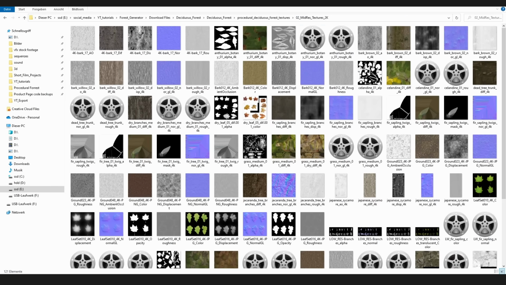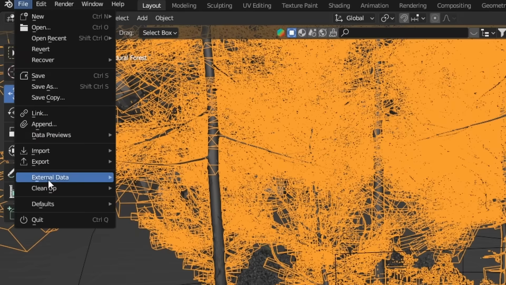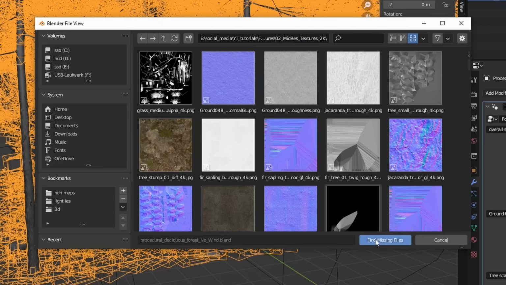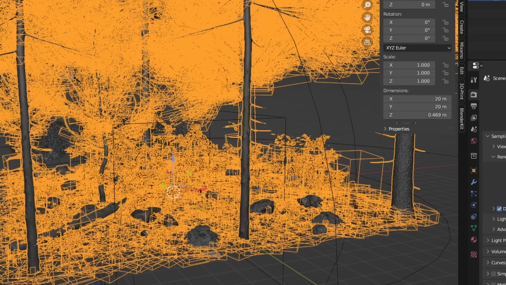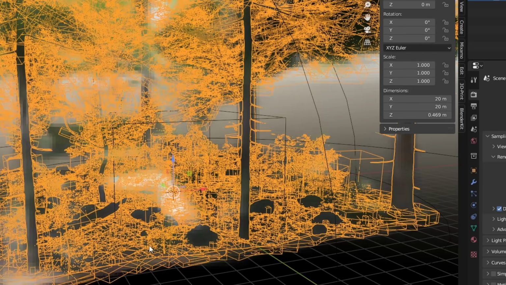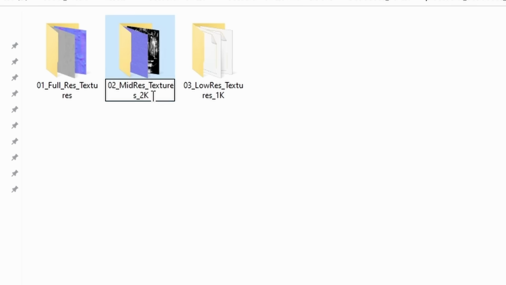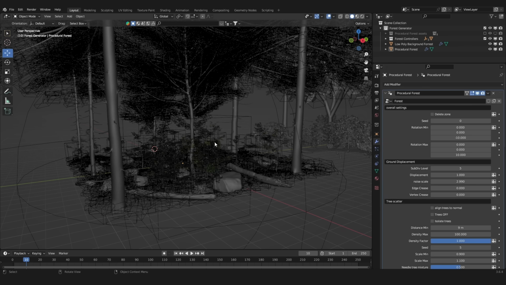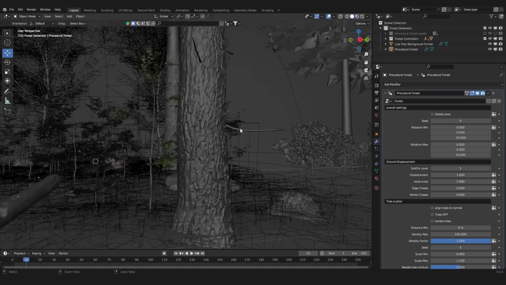So to link to one of the chosen folders, go to File, External Data, Find Missing Files, and choose your resolution folder. If you want to change the texture folder later on, the only solution for this that I have found is to rename the folder that you are currently using by just adding one digit. This will cause Blender to lose all of the connections to this folder, and now you can relink it to a different folder.